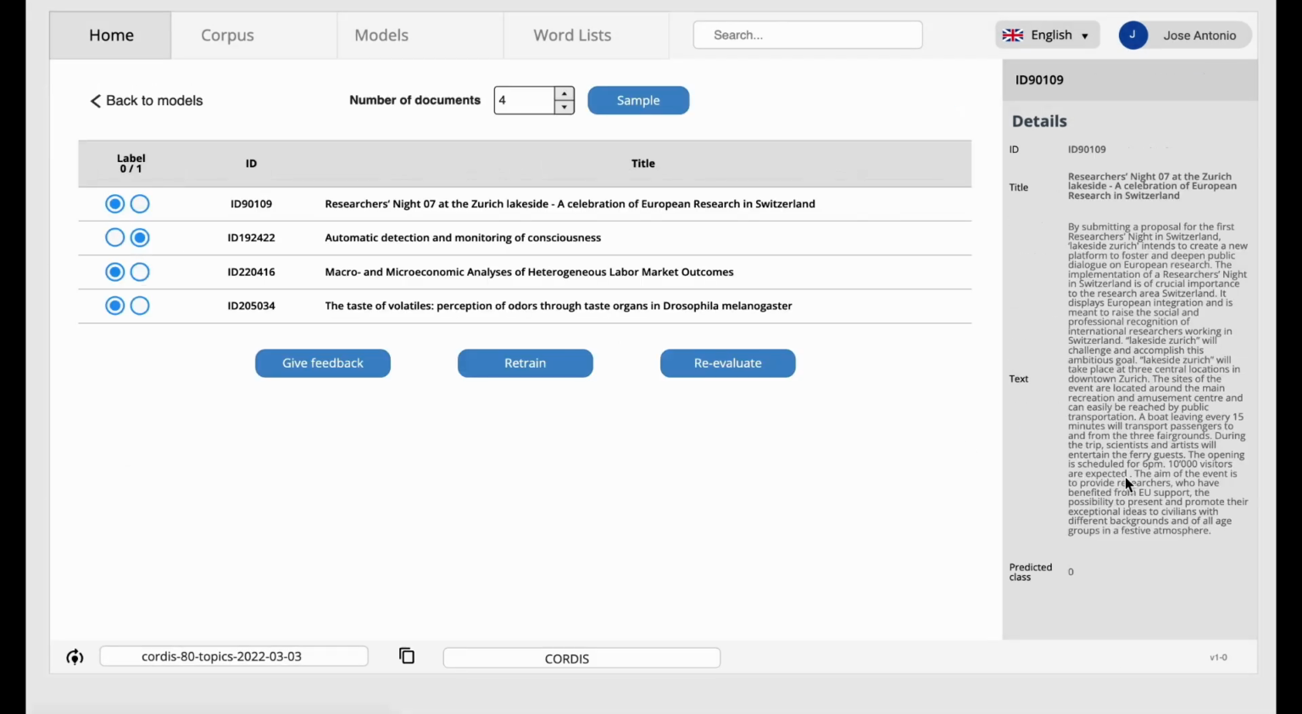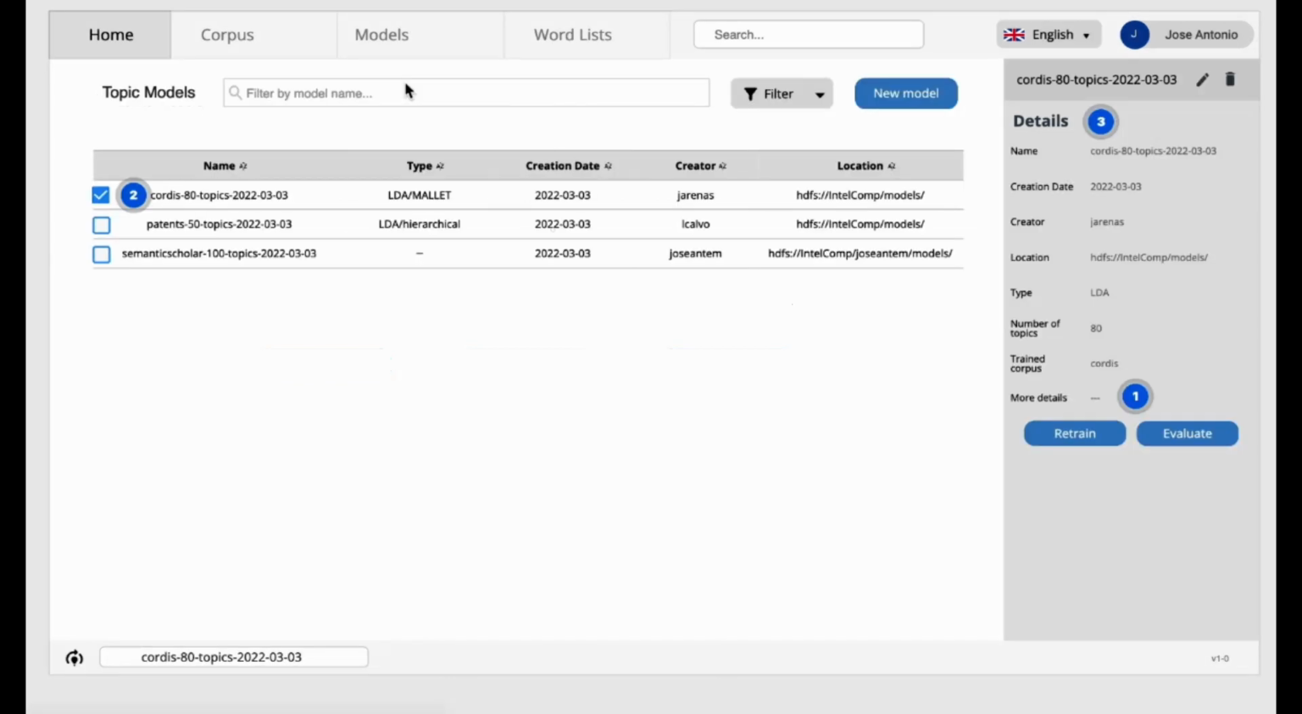Once the training is finished, we could curate the model. In that case, we could sample some documents that have been classified and the expert would need to assign some labels to the documents depending on the information of such a document. Regarding the topic models, it would be the same scheme as the explanation for the domain models.